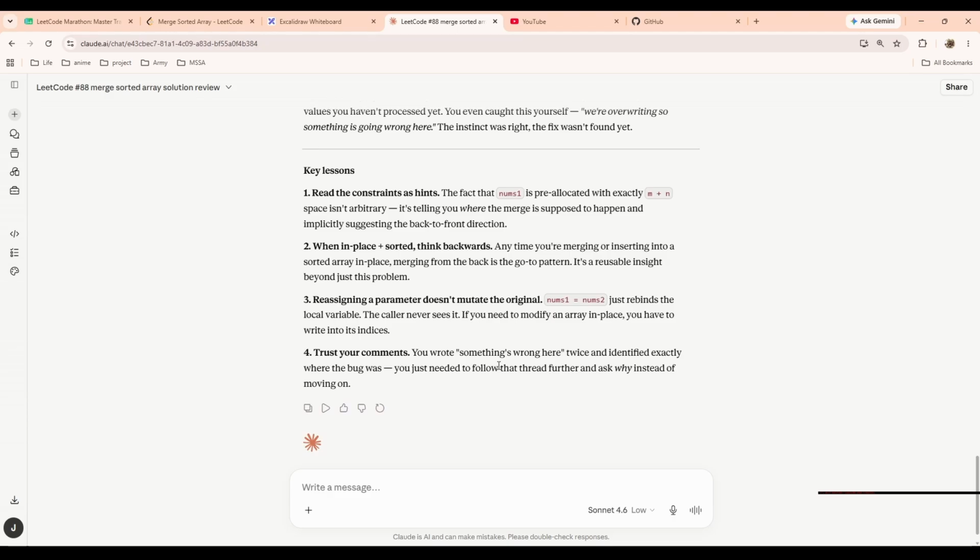Reassigning a parameter doesn't mutate. Yeah, that was a pretty big mistake. Trust your comments. It's not that I don't trust my comments. I'm just like, I don't know what to do about it.